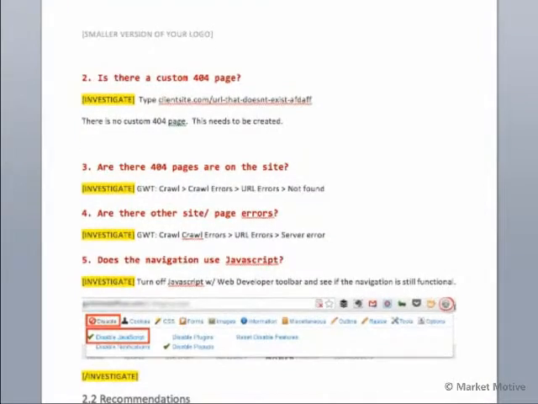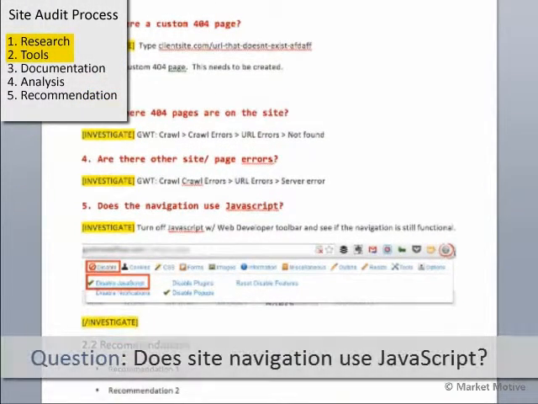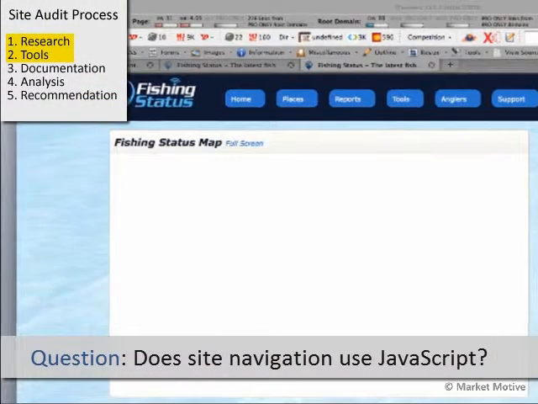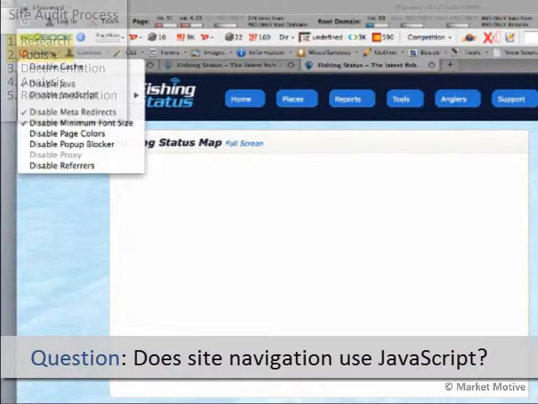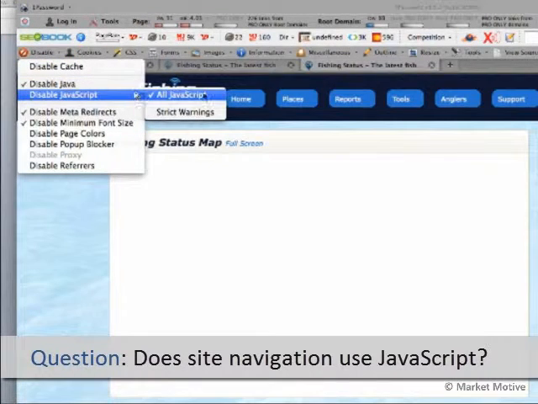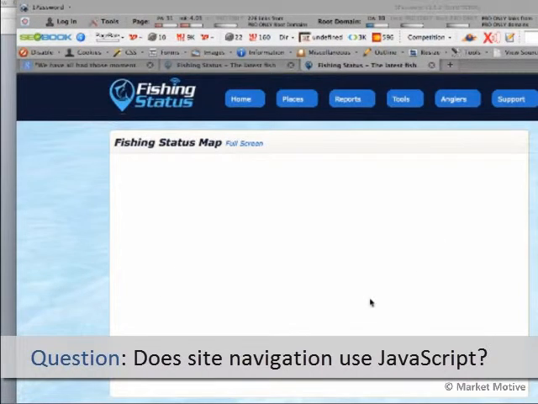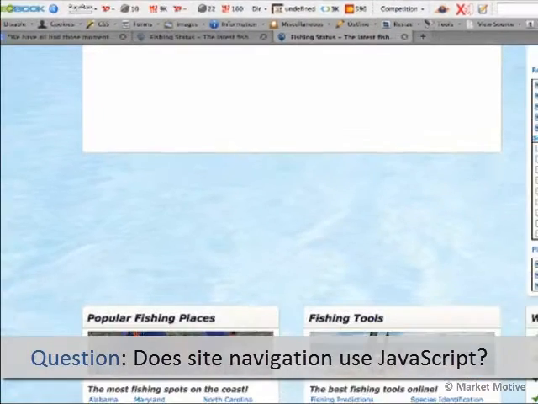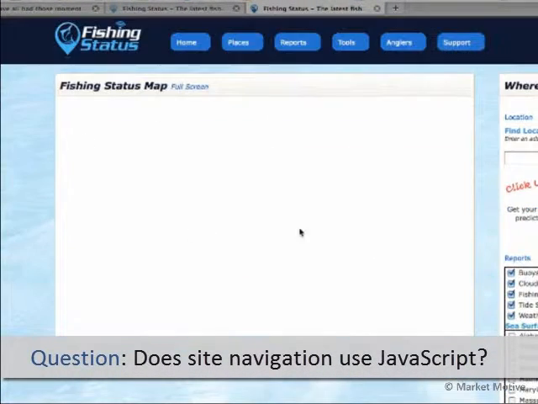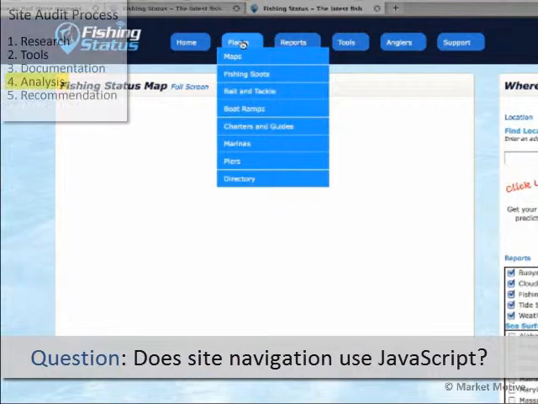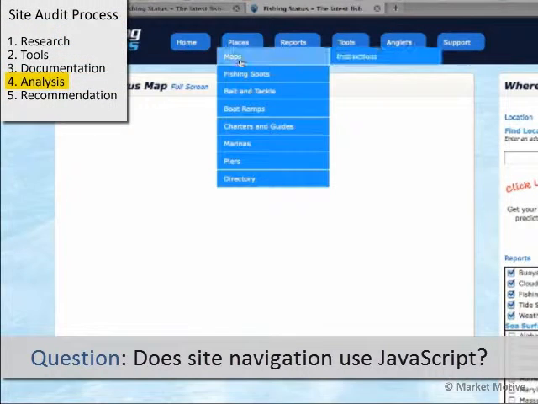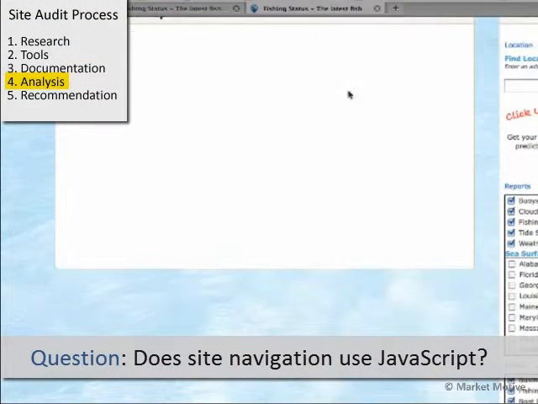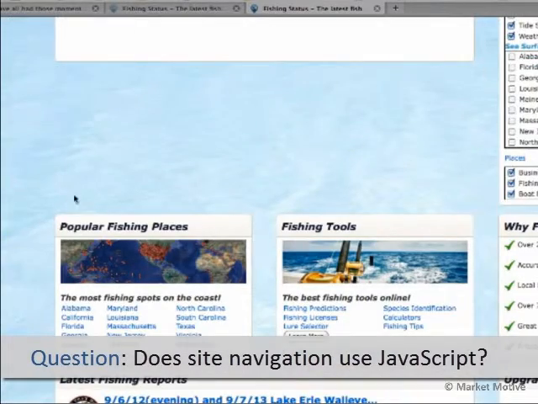Next question, does the site navigation use JavaScript? We can use the web developer toolbar that we looked at earlier and disable some of these things. We'll disable JavaScript, all JavaScript. You can see I have it turned off for the site. And there's a lot of things missing on the site with that turned off. The navigation here does still work, which is good. It's text links, so this is something that would be okay.